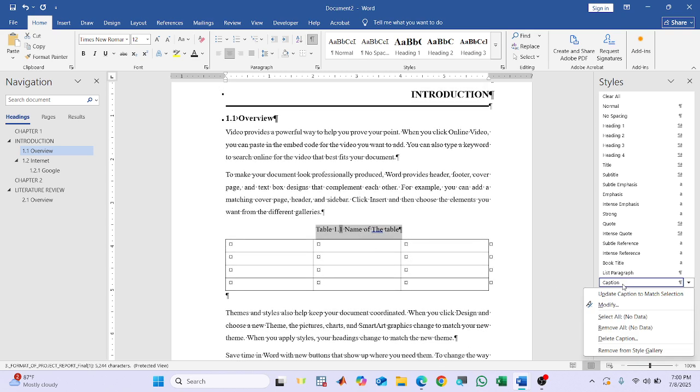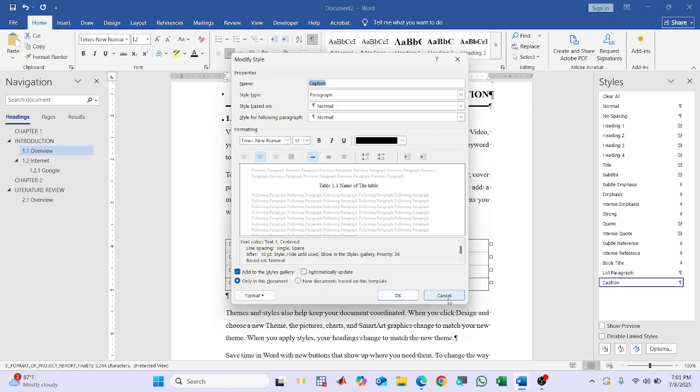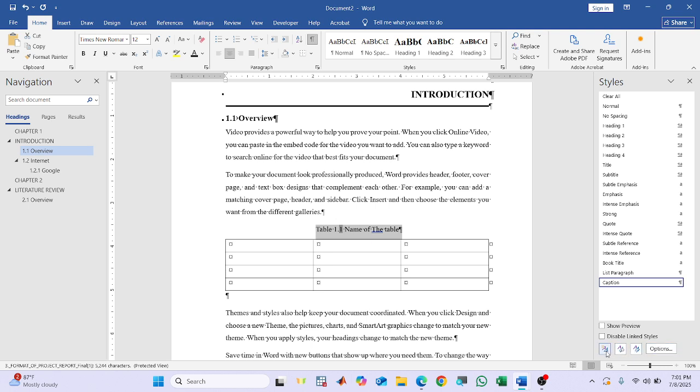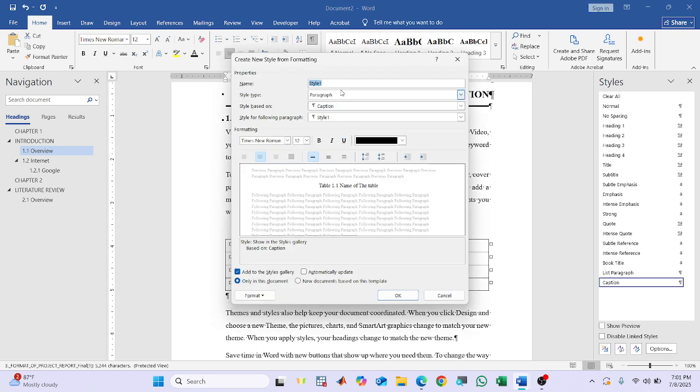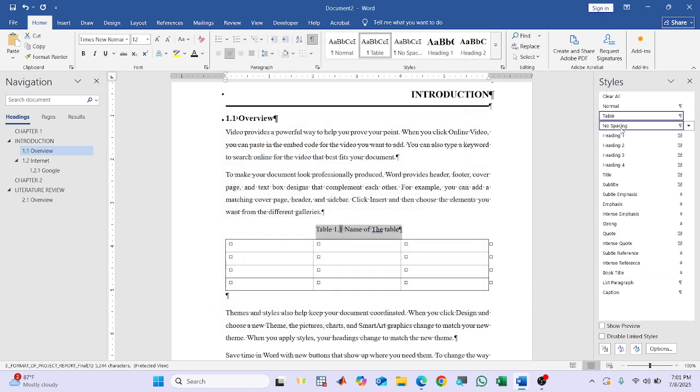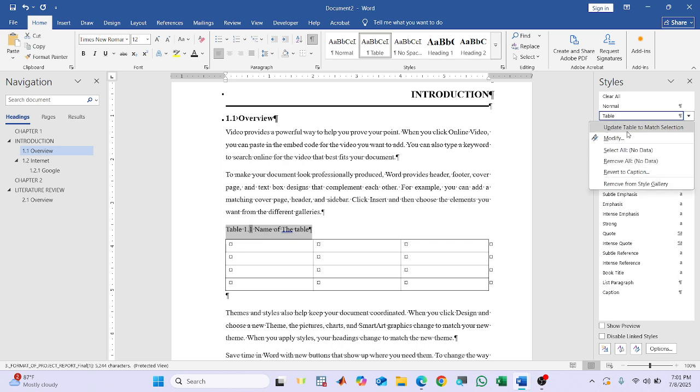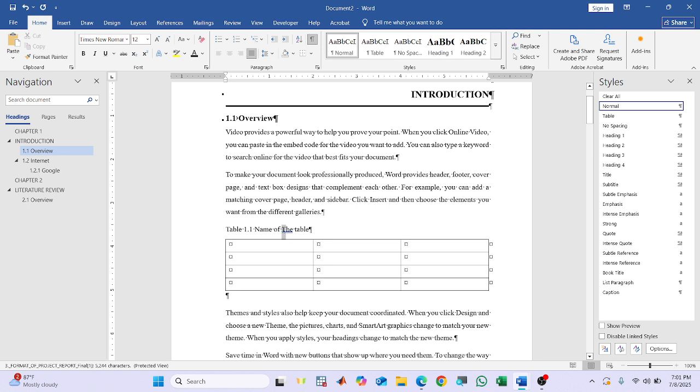Else what you can do is duplicate this. So what you can do is modify, new style, and it is a caption. Maybe you can write Table. Okay, so this is a table caption. So what you can do is send it to this side. You can update this, like update table to match selection, so it will automatically be on the left.